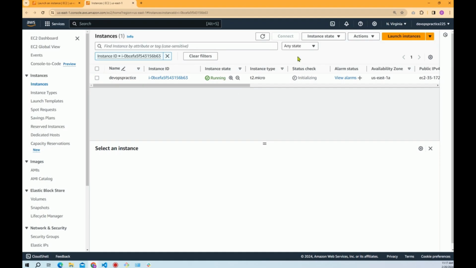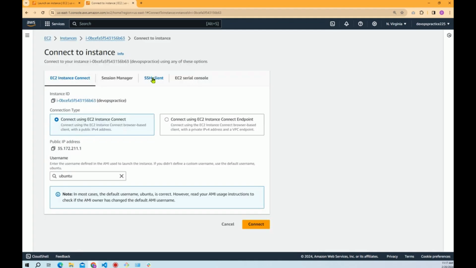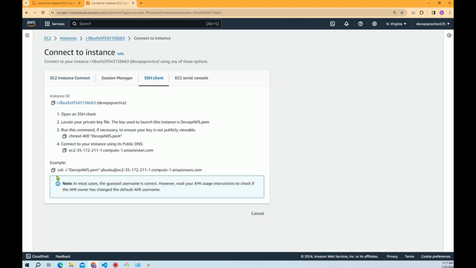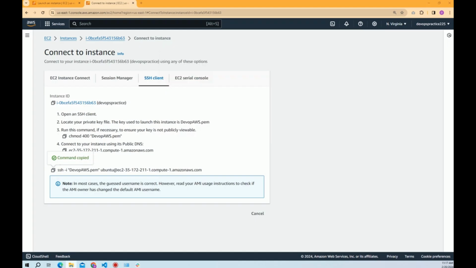Check the server, click on connect, go to SSH client. There will be a command provided to connect to the server. So we have to use an SSH client. We are using git bash to connect to it. But when you open git bash, you have to open it in a place where you have the key, which is our PEM file.